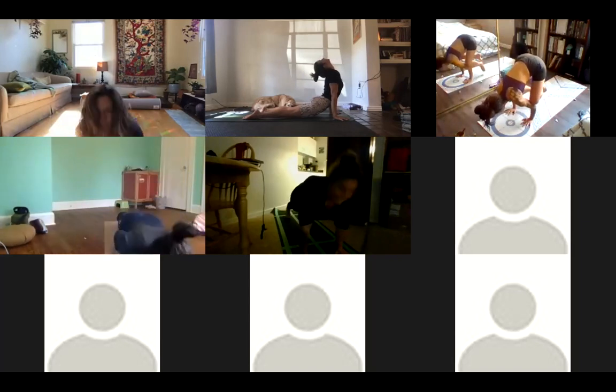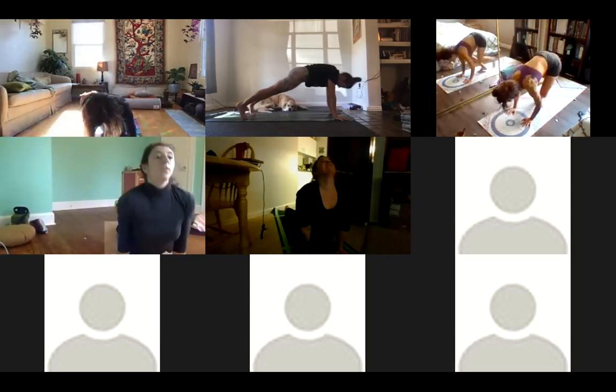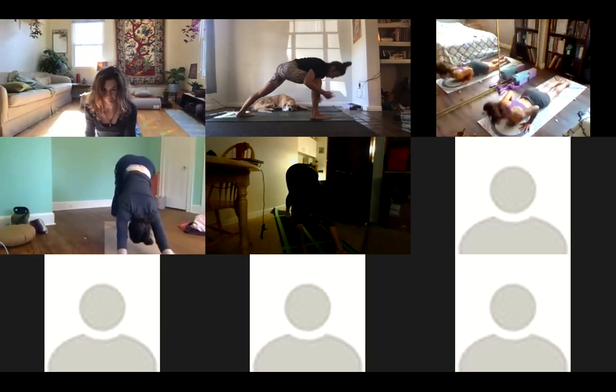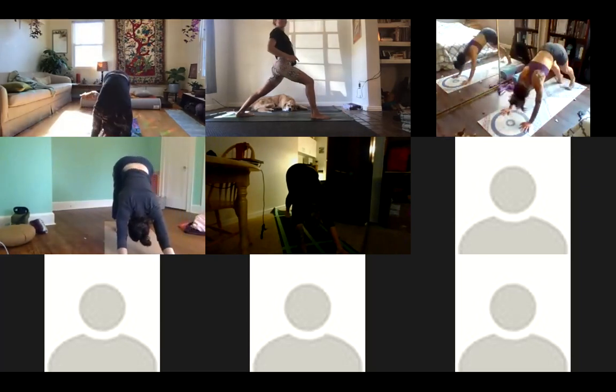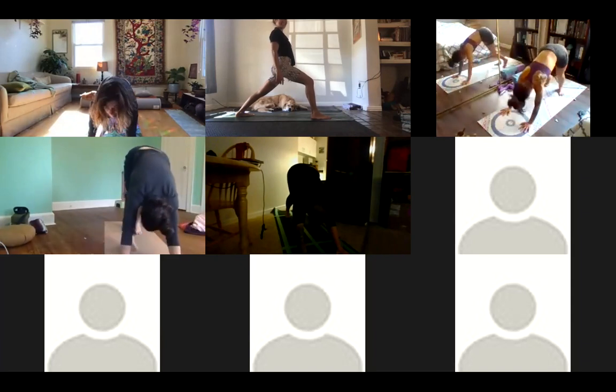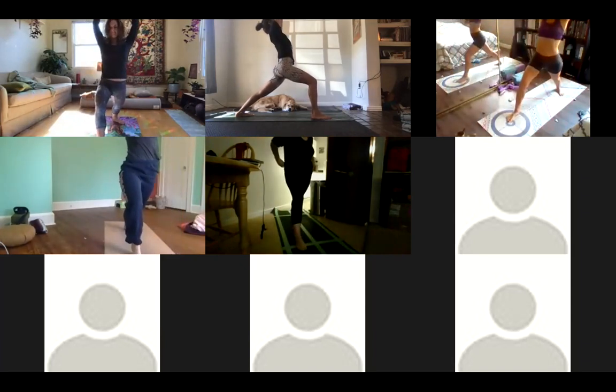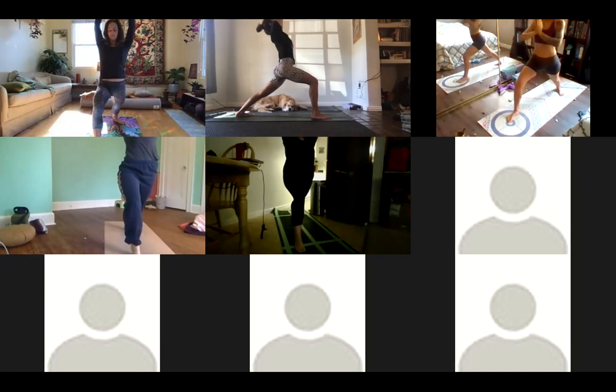Inhale up. Exhale back. That transition's quick, but if you keep trying over time, it'll work. Right foot forward. Inhale, warrior one. Sometimes this feels like the hardest part of the standing series. Bend your right knee. Look up to your thumbs.